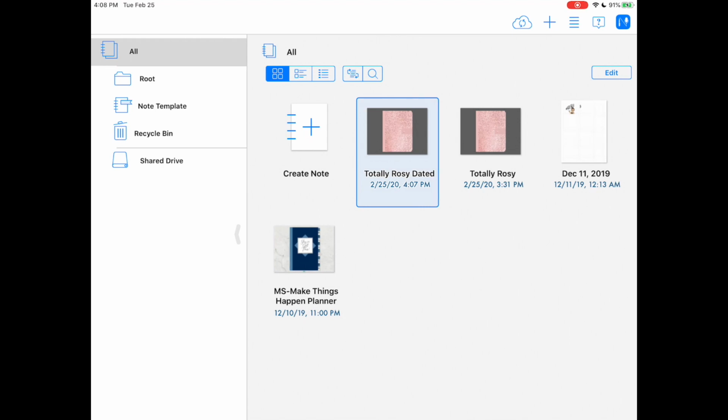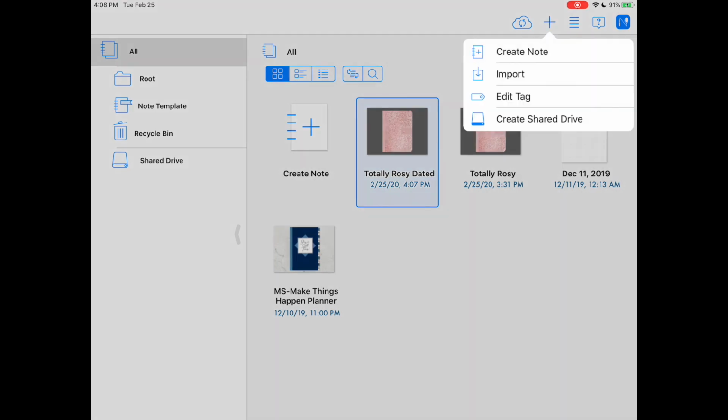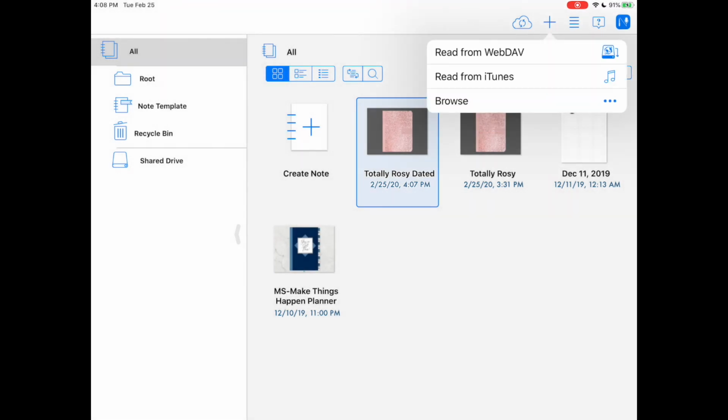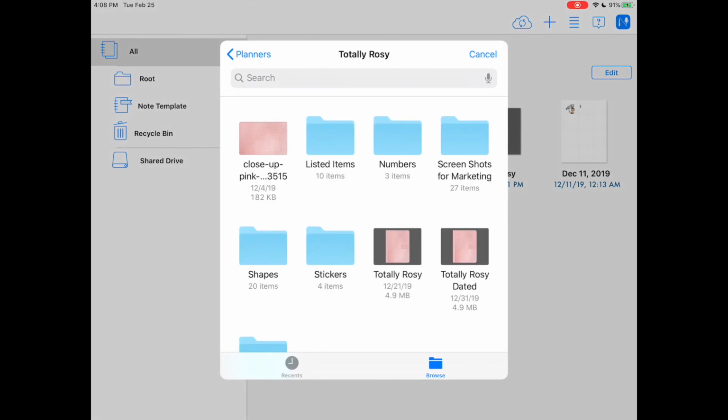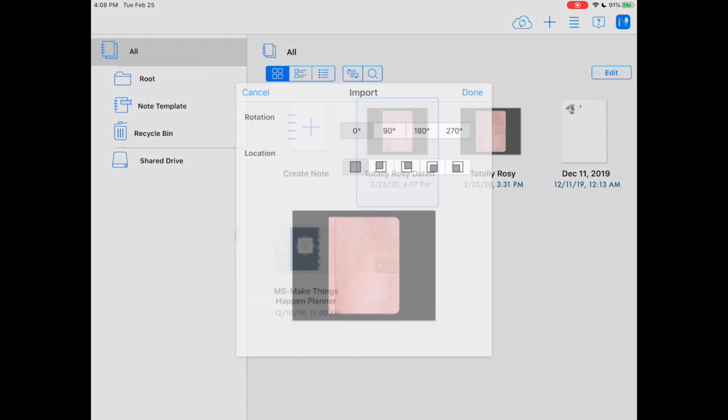So the first thing we're going to do is import it in. So we're going to hit this plus sign up here and then we're going to hit import. And then we're going to go browse and find where you saved your planner. So here's mine, and we're going to import it in the exact same way that it is because it's in the right rotation and location.